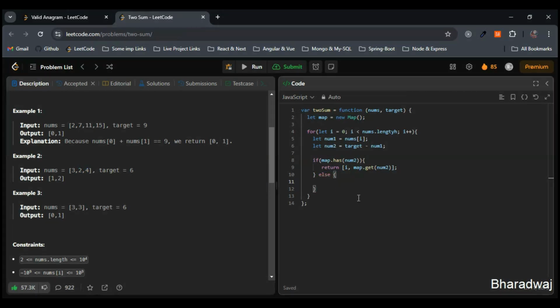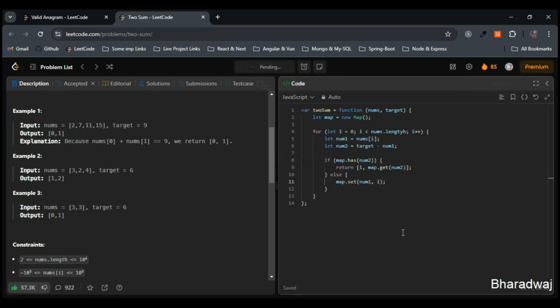Else, let's store the current number and its index in the map. I'll give map.set of num1, i. So this is it. I'll format the code once. So let me submit.